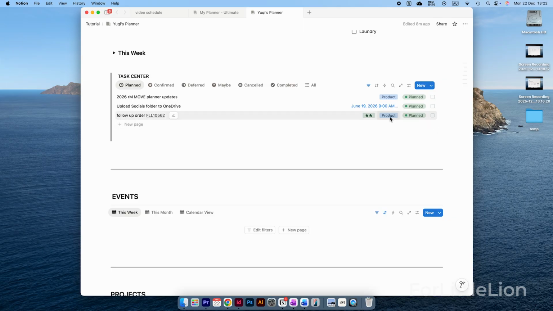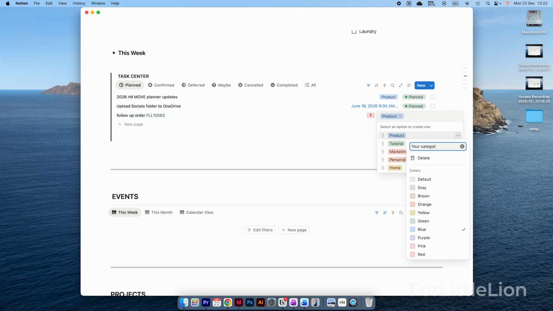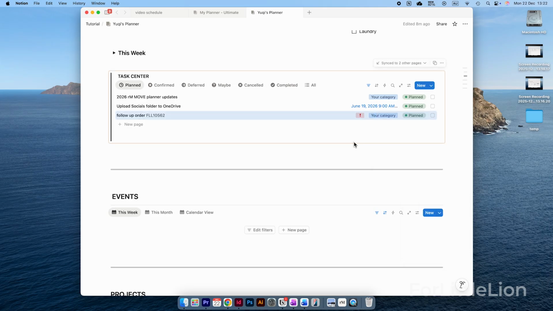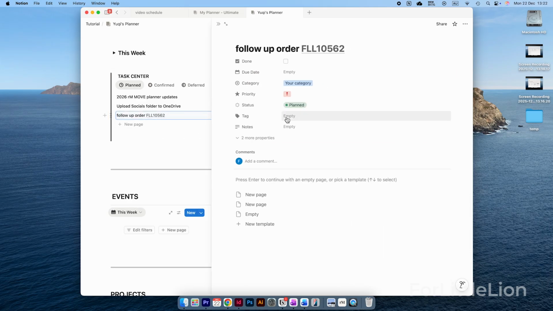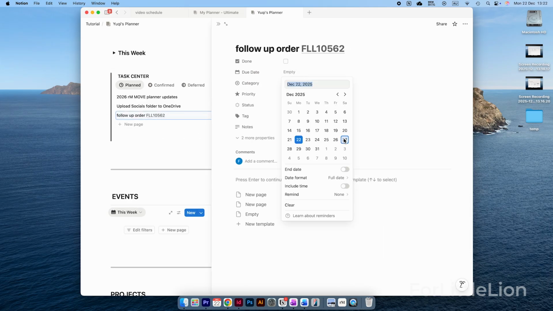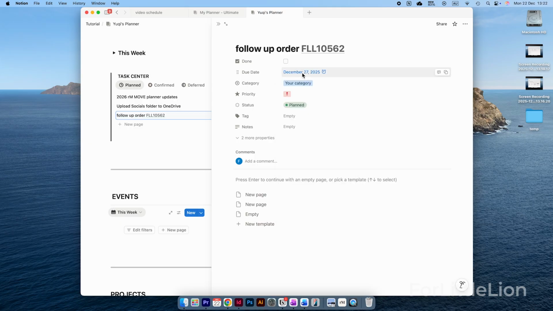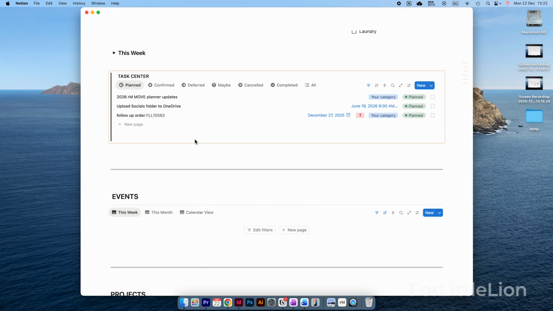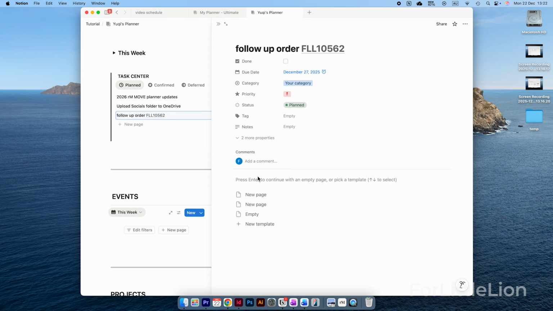Also, I can categorize the tasks by priorities and type, so it's easy to sift through them. These are all customizable. And I can also set due dates and reminders. If I want to add notes to the task, I can click into the task and it will open up a new page.